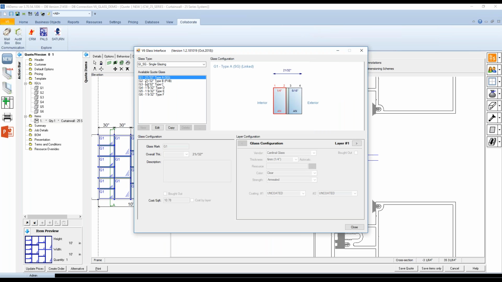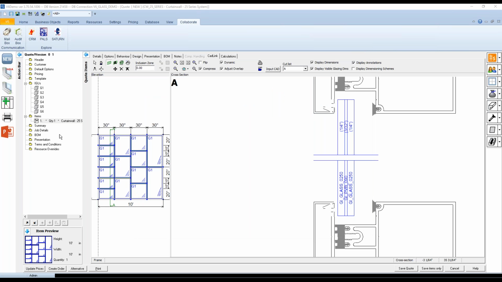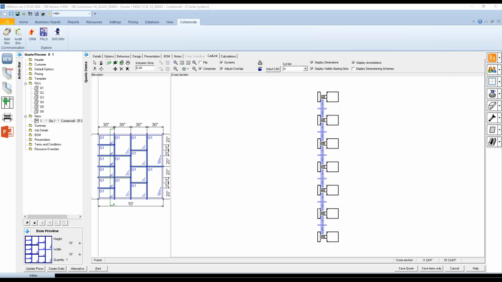okay, here are G1, G2, and you can see the different structure, the glazing structure here. Okay, we'll close that. And at any time I can edit this and change the spacers and the different types of glass and so on. Okay, so I'm just going to hit save on this. What it's doing now is it's just going to recalculate. Every time it comes out of the glass interface, it just forces a recalc of the prices.